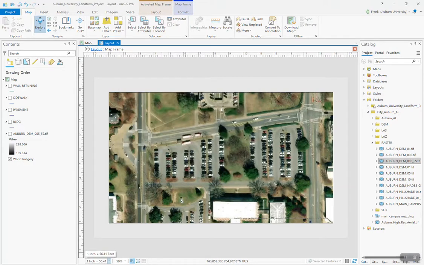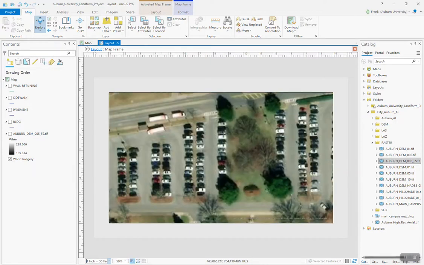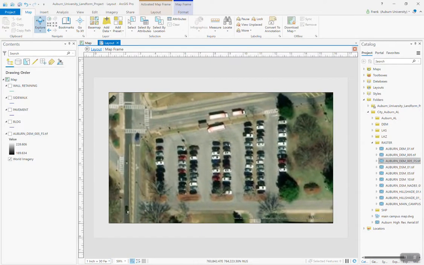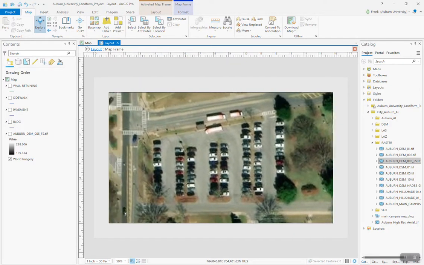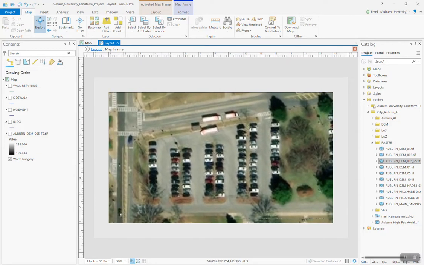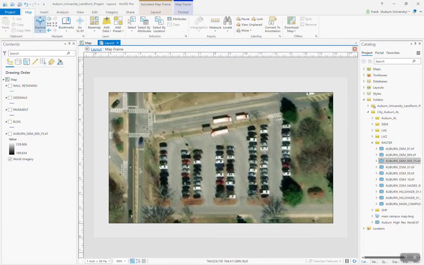Click OK. And now you can actually customize this scale here. So right now I'm just going to highlight this number here, and then change that to 30. Hit enter. And now you see the map has appropriately scaled itself to be 1 inch equals 30 feet. And as long as I don't zoom in and out, it will maintain that scale. So I'm going to do this little parking lot here.